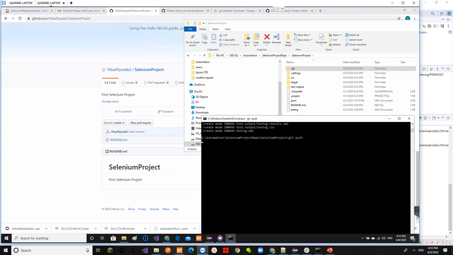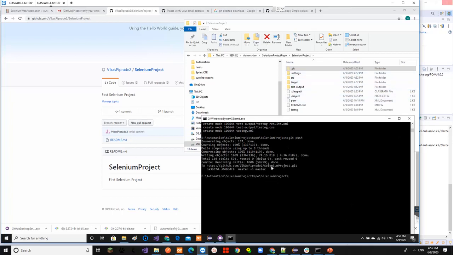If login is correct, it will push all these files into this repository. It's pushing and 100% successful. Now if I check the status, that means if there is any difference between my local repository and the GitHub repository, it's showing no difference. That means all files are pushed.